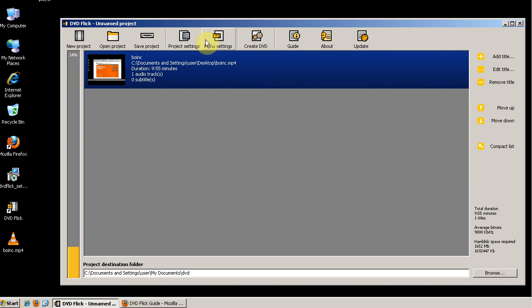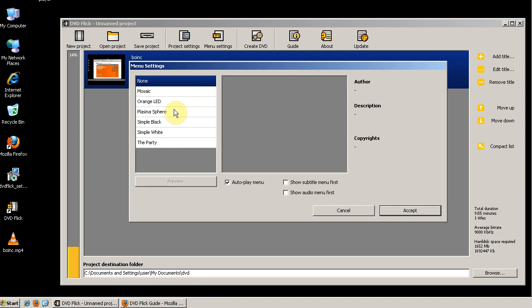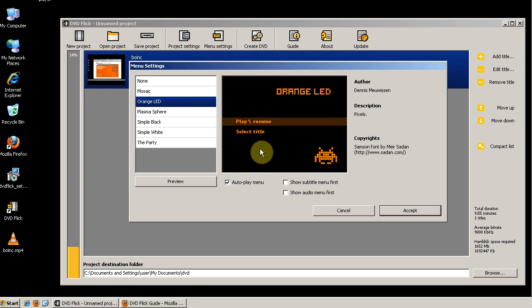Okay, and now we can edit the menu settings. If you want to, you can have a menu that comes up like a regular DVD, and you'll be able to select play from it or select the chapter that you want to play. So I'm going to use this orange LED menu and click accept.